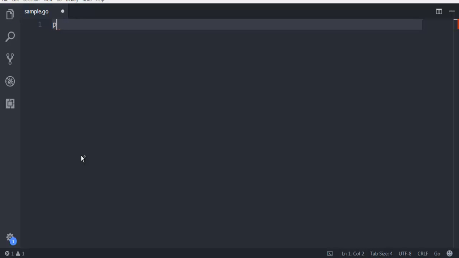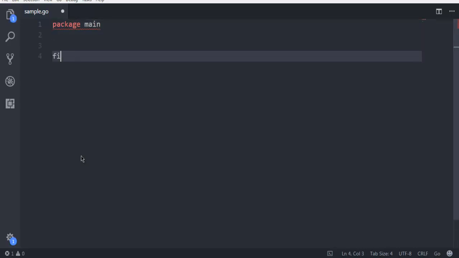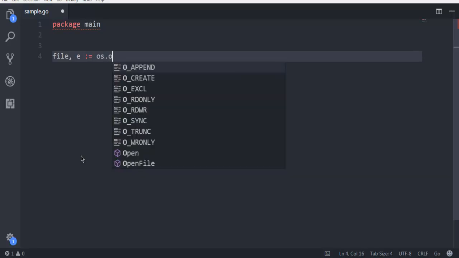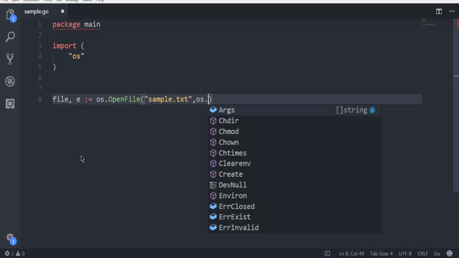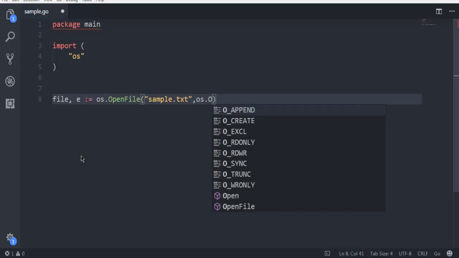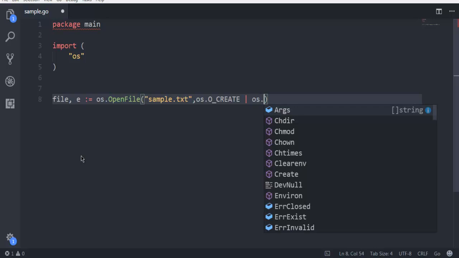Okay, now let me first start with the main package. Then we will create one file, then one error message. Okay, then let's type in os.OpenFile. Now this function will allow us to open one file, let's say sample.txt. Then we will simply use os.O_CREATE, or in case the file already exists, then we will use os write only.